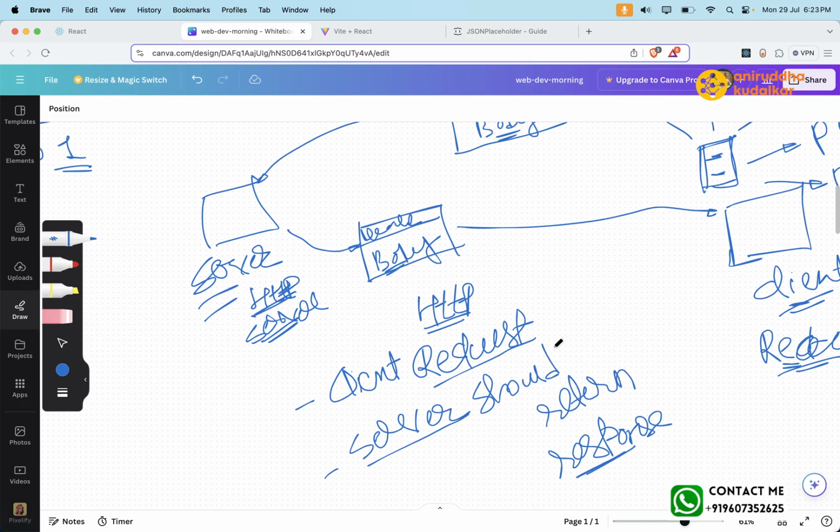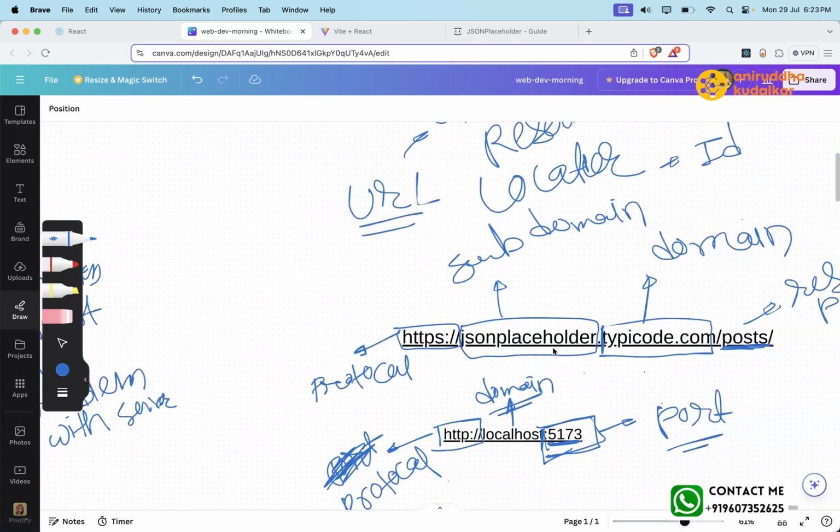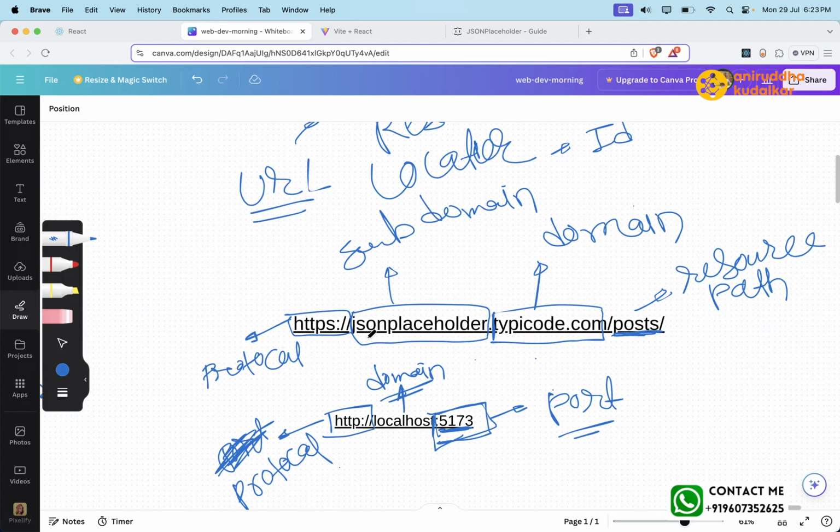Then we talked about the URL, Uniform Resource Locator. What do you mean by URL exactly? And what are the different segments of the URL we talked about?